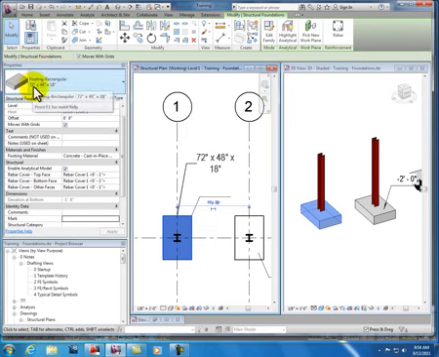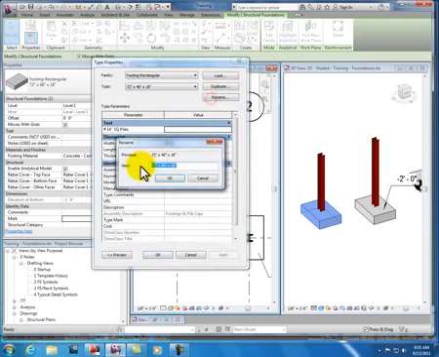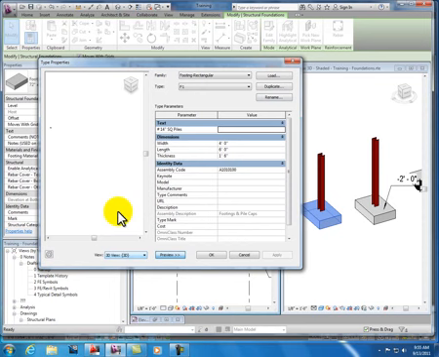So this one is a type 72 inch by 48 by 18. So what if all of our F1s are that size? To do that, we would just go ahead and edit this type and rename it to be an F1. All right, so later on you redesign the footing, you need to come in here and just change the length and width dimensions.